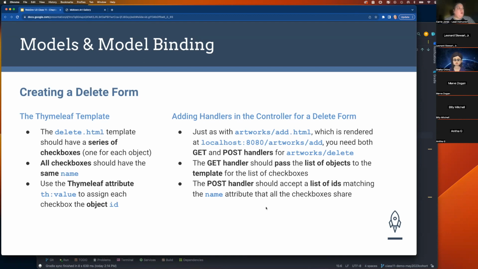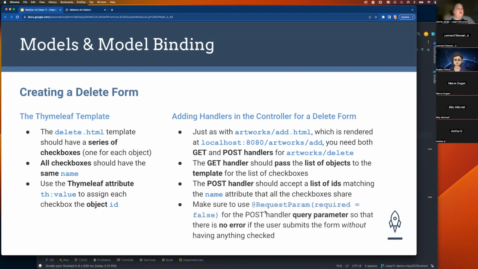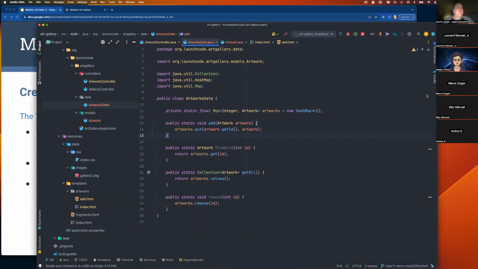So we will also be setting the request param annotation. We're going to give it required equals false to make sure that value is set to false instead of the default true. Because what happens if the user submits the form, but they don't actually have anything checked? The application would break. So as long as we say that it's not required, it makes sure that doesn't happen. Okay, so that's essentially what we need to do. So let's go and actually do it, and I think it'll make more sense.